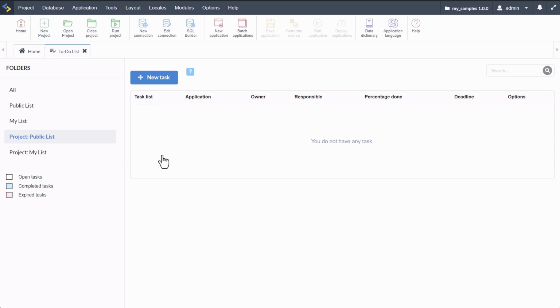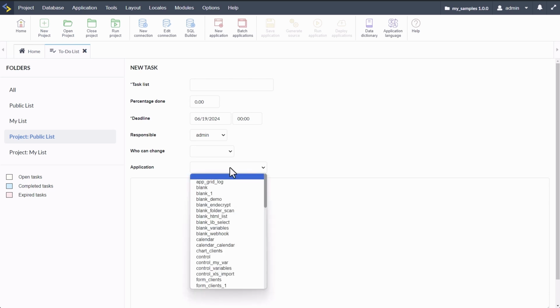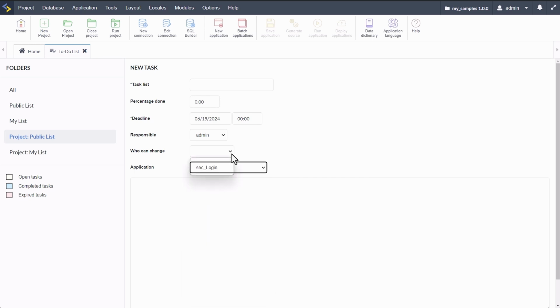But now here, the project list. The project list is pretty unique because here we can actually create tasks on an application. So here, for instance, I can choose one of the applications I have within this project. Here, for instance, the login page. I will say again, who can change this note, who is responsible, and then the task title, and say change the login.